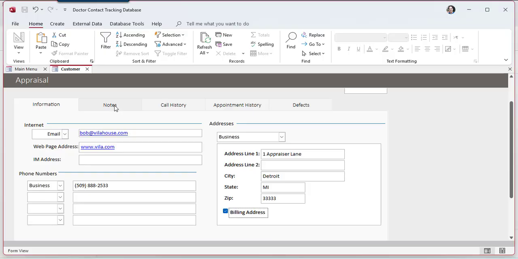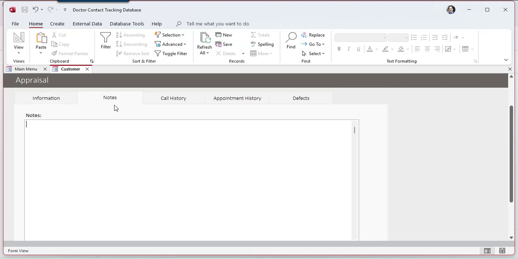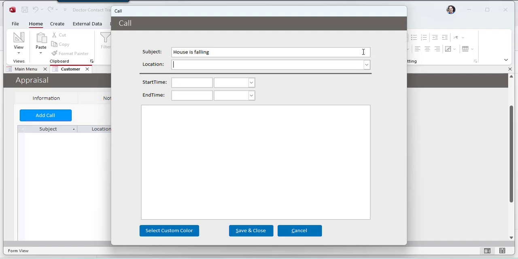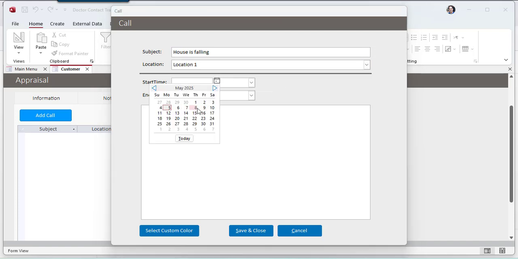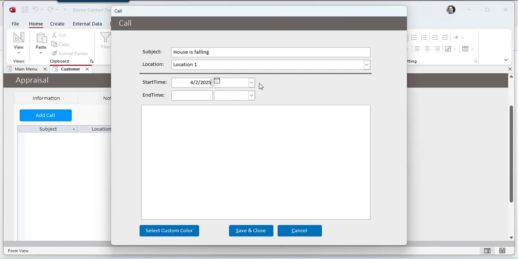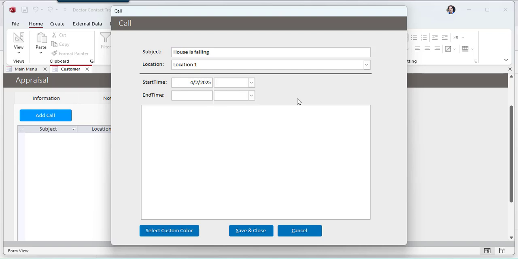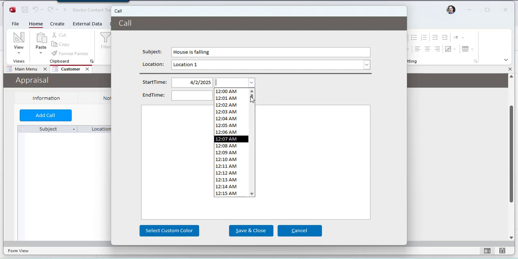Okay, so we have the information about the appraiser. Now let's add a few notes. Now, I want to demonstrate something here with the times. You'll notice that the times include every minute of the 24-hour day. Now, you may or may not want this. For something like a call that might only last 3 or 4 minutes, you may find that type of precision important, then maybe you will want down to the minute.